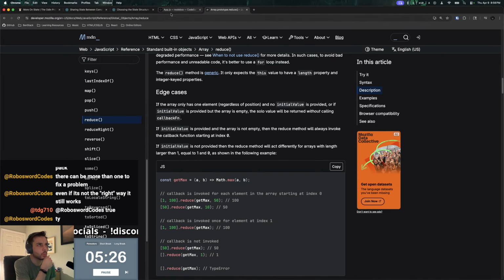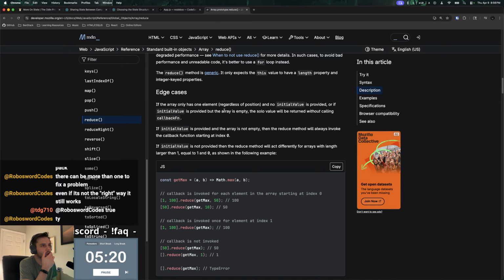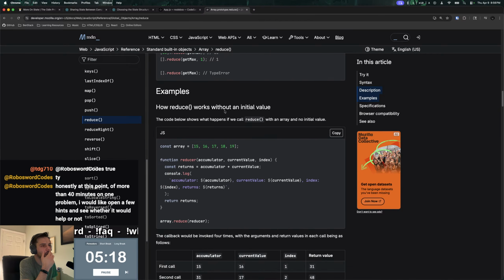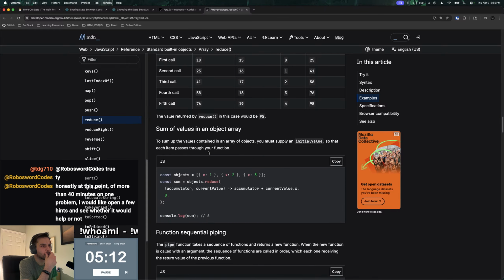I feel like this should work though, because it's going to take items.reduce. Oh, maybe it doesn't, because it's an array of objects, right? Yeah, I don't know. Honestly, at this point, at more than 40 minutes on one problem, I would like a few hints to see whether it helps out.